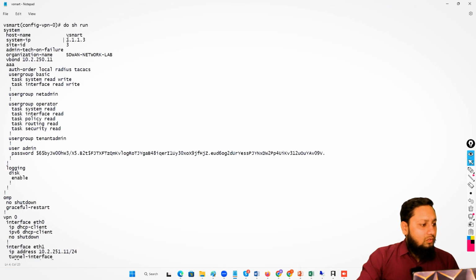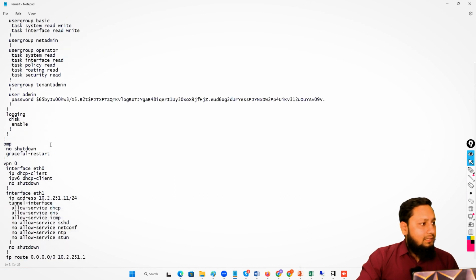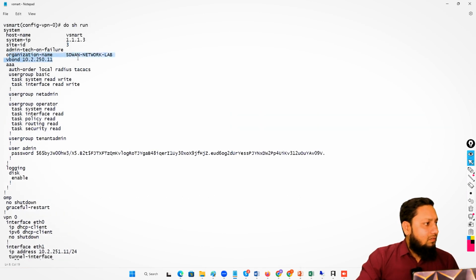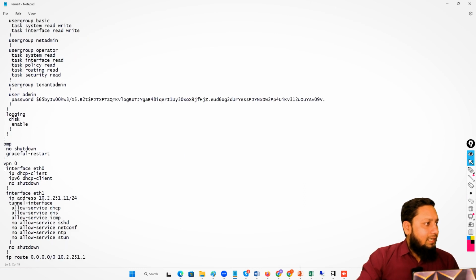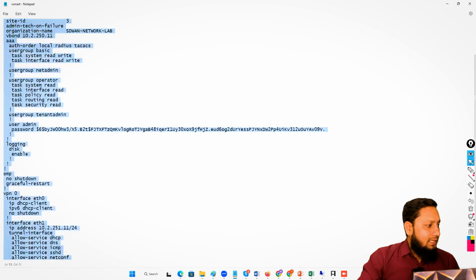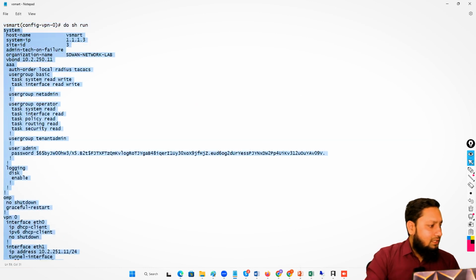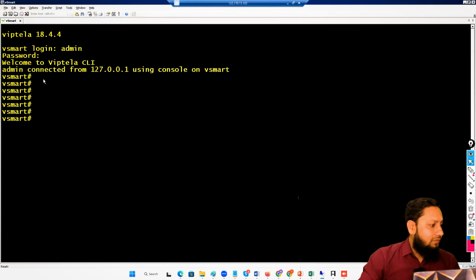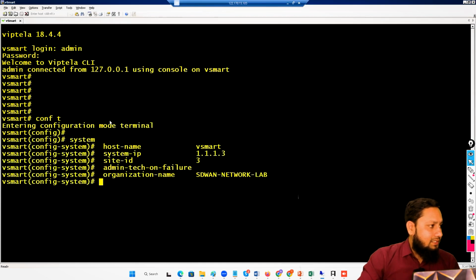So now I'll show you what configuration needs to be done on the vSmart. This is my vSmart and this is the configuration that I am doing on vSmart: 1.1.1.3, site ID is 3, organization name and vBond. Then coming to VPN 0, interface 0, there is no IP address. Then interface 1, we have this IP address, and I'll say allow services netconf and allow services SSH.